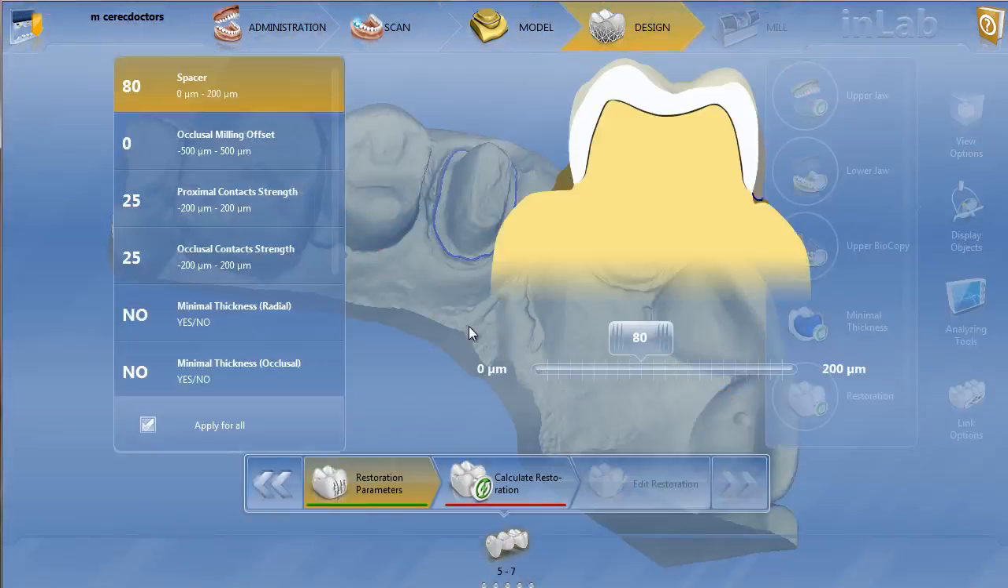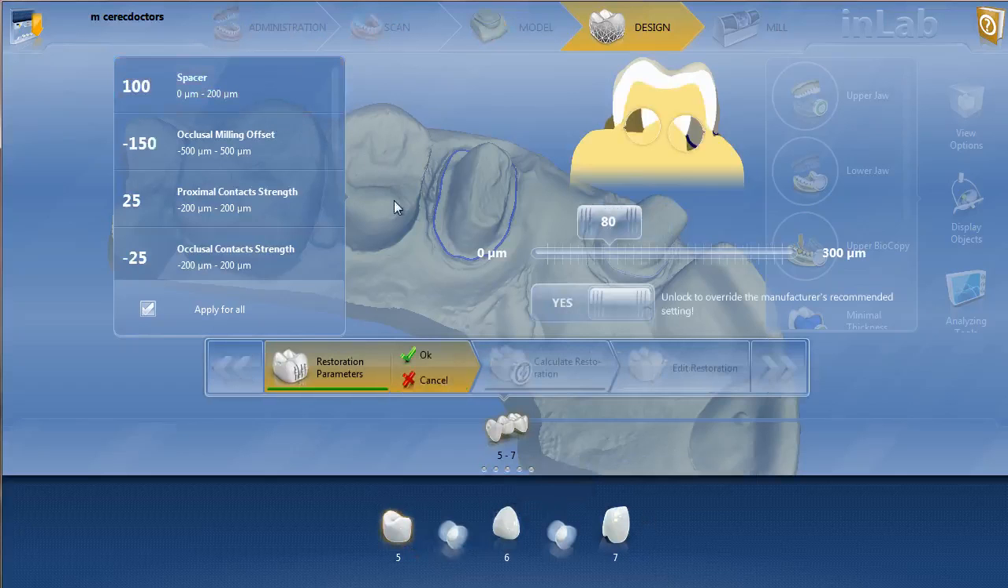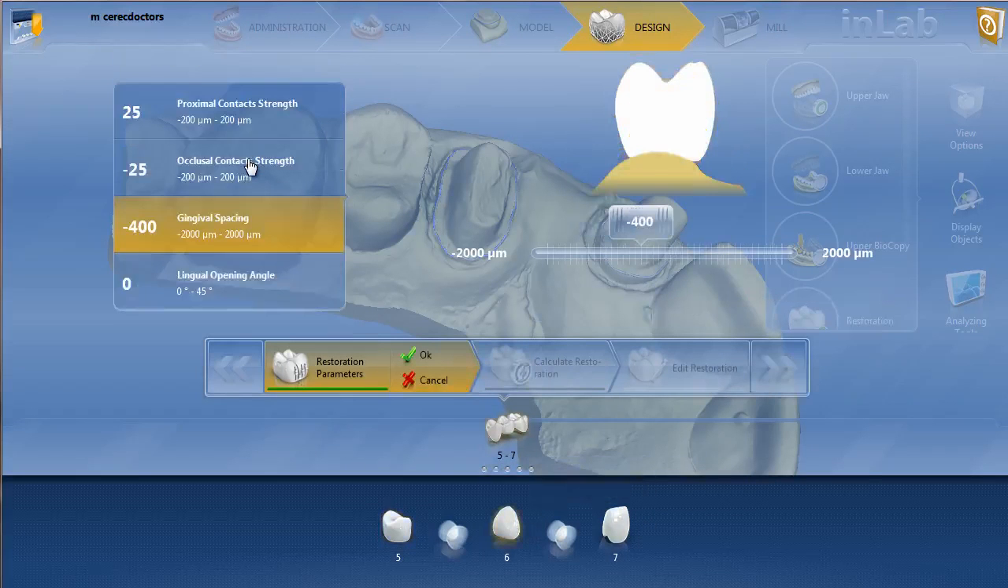Now that's going to bring us to our parameters. So we need to go ahead and set the parameters for all the different teeth, 5, 6, and 7. I'm not going to go through those at this point. You can look at the other videos when they're up for that. The one thing that I will tell you is when you're looking at parameters for the pontic area, we have no occlusal offset. So that's why I smooth out that pontic area.